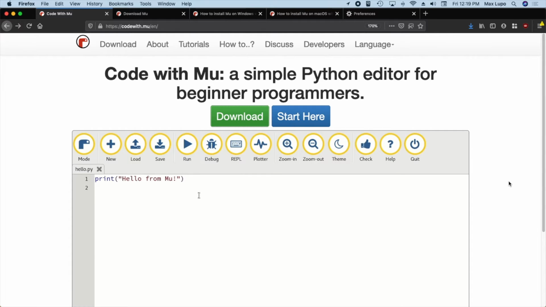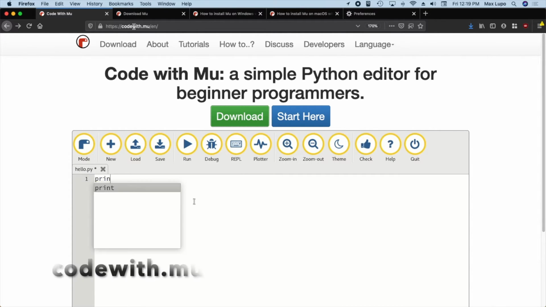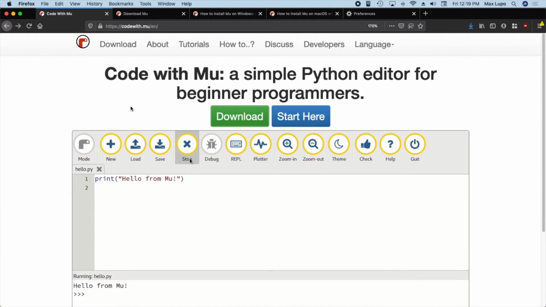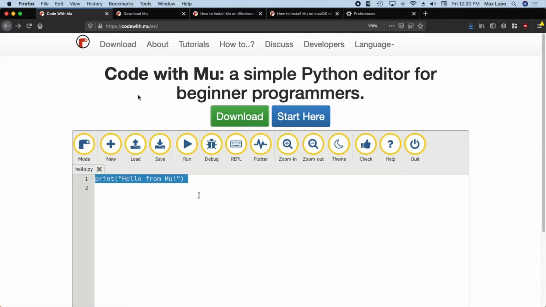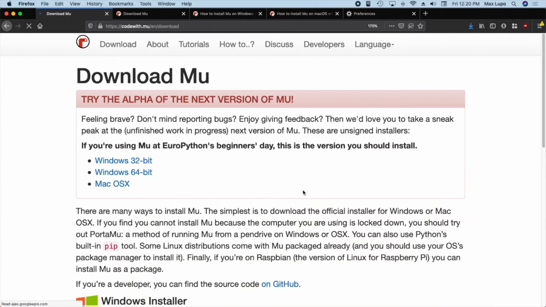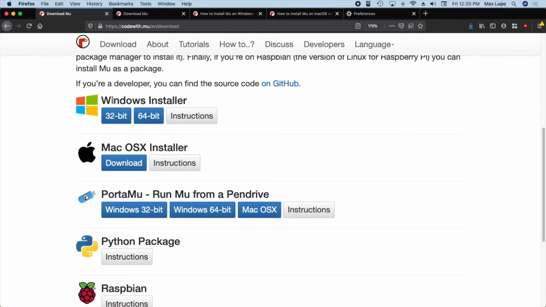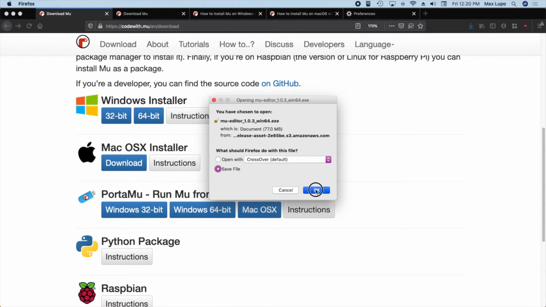To get the Mu code editor, head to codewith.mu in your favorite web browser. That'll bring you to a page that most likely looks just like this. When you hit the download button, it'll take you to the download page where you get to start making some decisions. If you have a Windows-based computer, you would probably want the Windows installer, which you will either choose the 32 or 64-bit version. Most Windows installations and computers these days are 64-bit, so you're probably safe there. You download that 64-bit version and save that file.